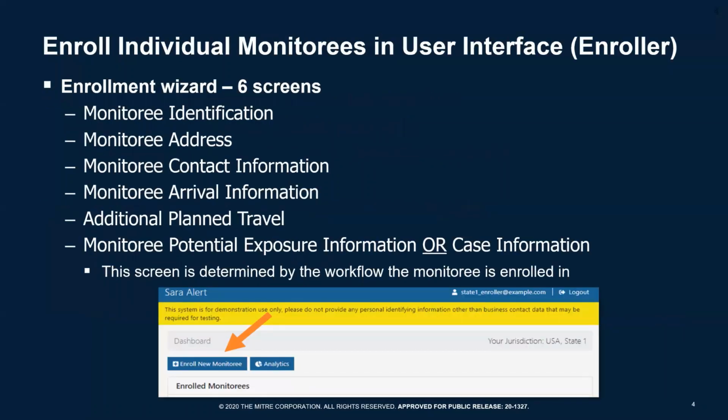So now I will go into more detail regarding the manual enrollment process. In order to start this process, first you need to click on the Enroll New Monitoree button located in the top of the dashboard view as shown in this screenshot. Then you will be guided through the Enrollment Wizard.